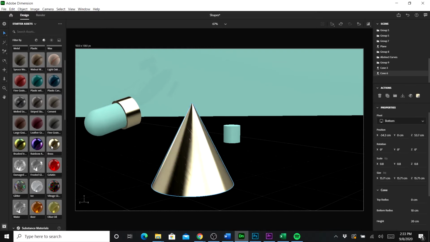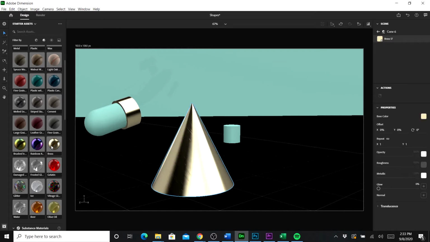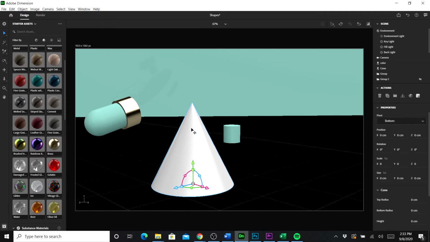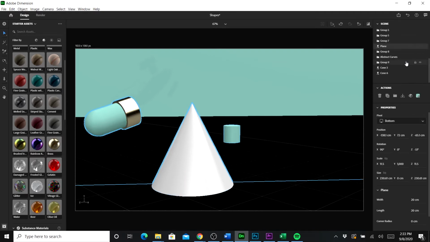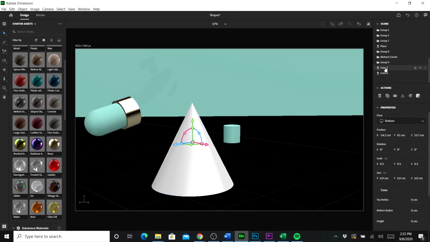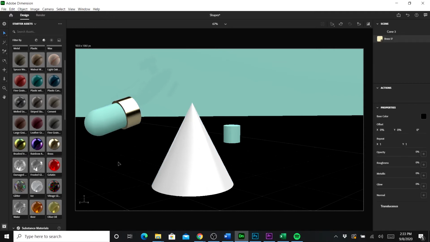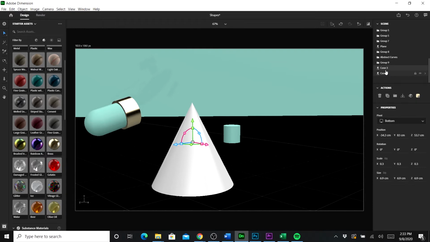Oh, okay, my bad. Let's do that again. Where is it? Top cone. Brass. Oh, it's on the inside. Okay. That's what the mistake is. So just size it up a bit. There we go. There we go. Awesome.